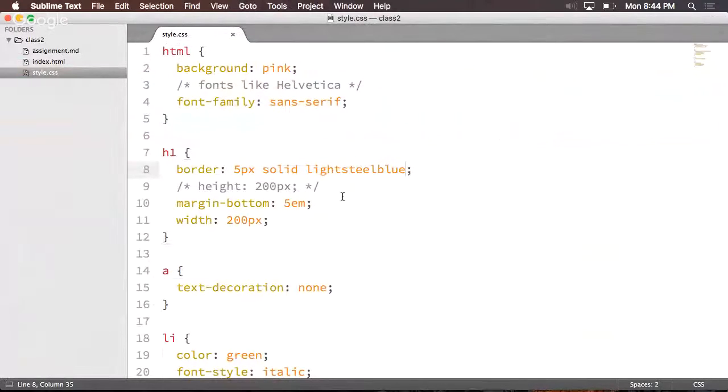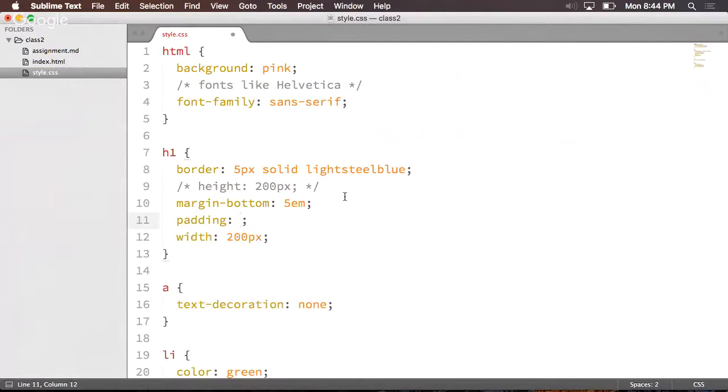So let's add a padding of 1em. Now I didn't specify a padding top, a padding bottom, or a padding left or padding right. I just specified padding, 1em. If you specify just padding and then a single value, it's going to apply to all 4 sides of the box.